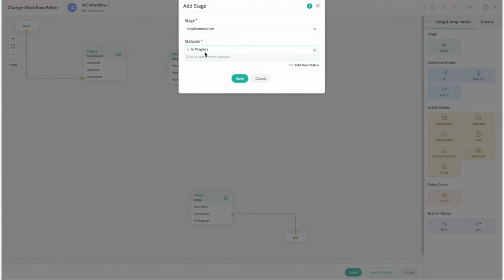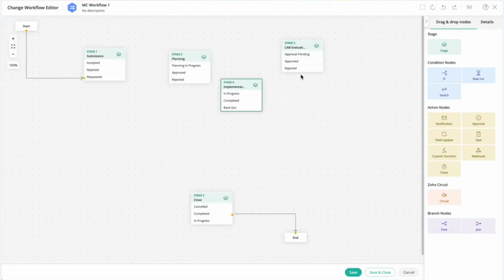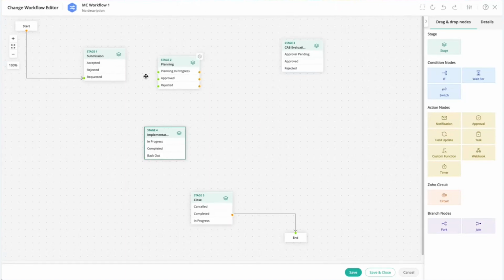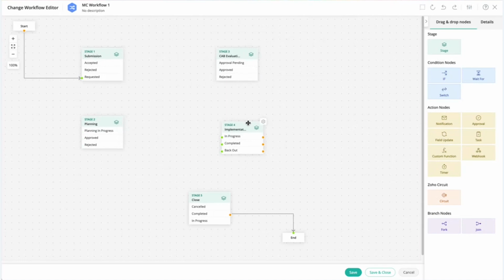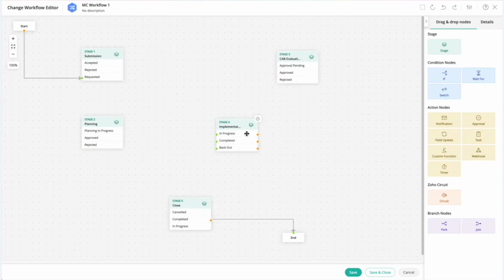So it's in progress, either completed or we back out. Right. So these are the stages that are involved in my workflow. So I'm going to just rearrange them. Right. From this point, it's just a matter of connecting one stage and status to another. Meanwhile, while you're doing it, we can also have a lot of actions that can be taken.